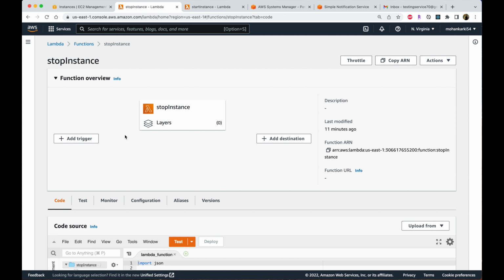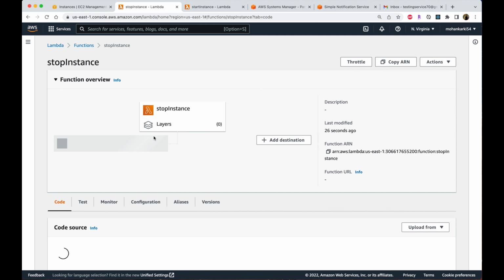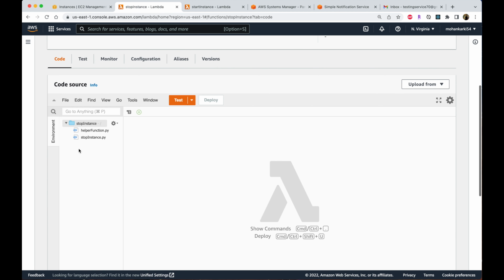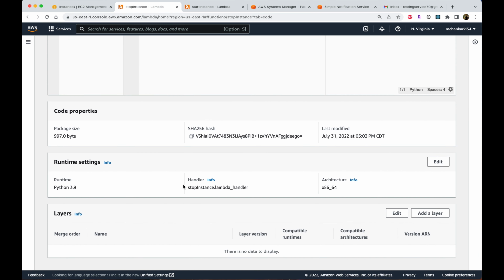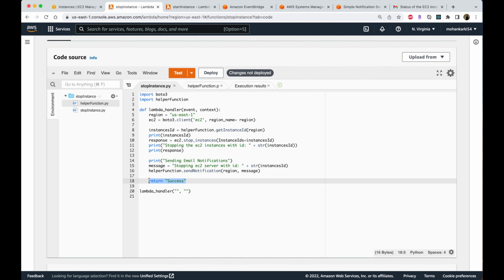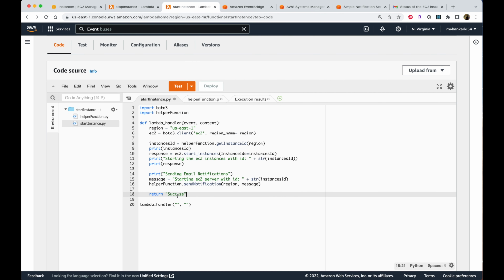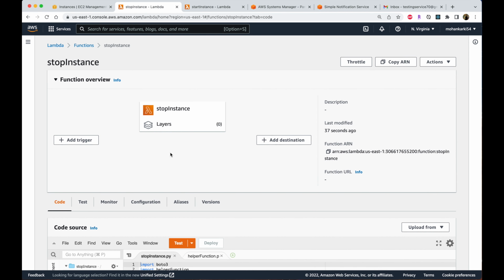We are here in the console. Let me go ahead and refresh it. All right, the code is updated. Okay, let's see the handler. So the handler is updated. Here in our Lambda function, let me go ahead and add the return statement. Now let's go ahead and test these two functions.